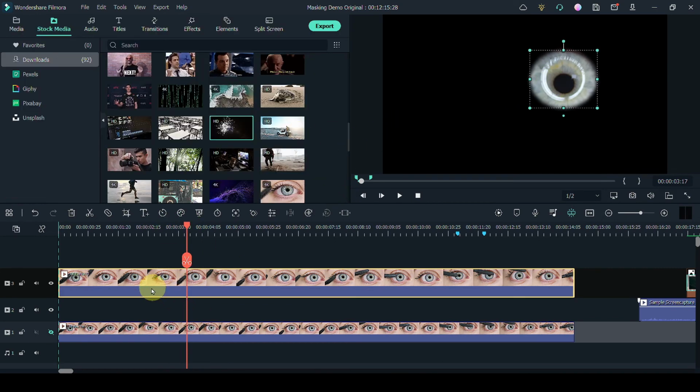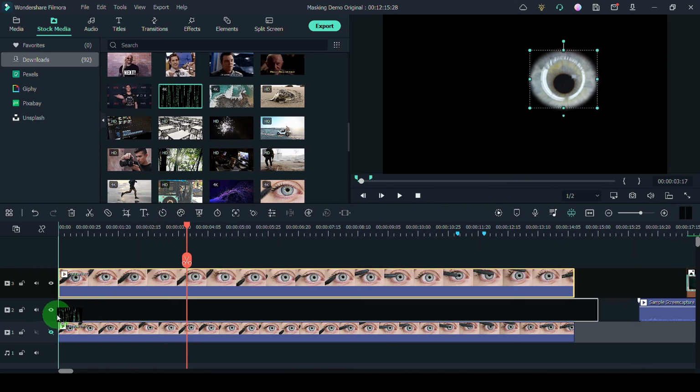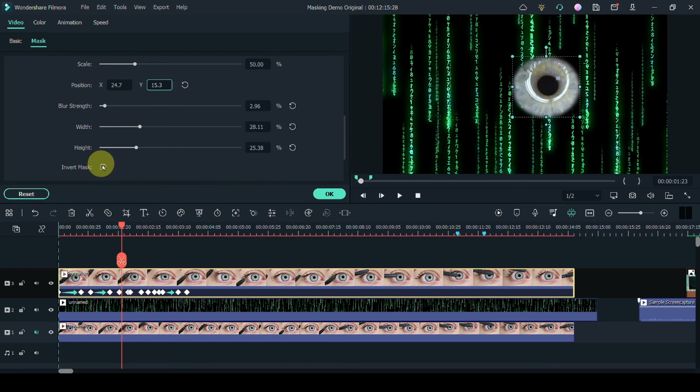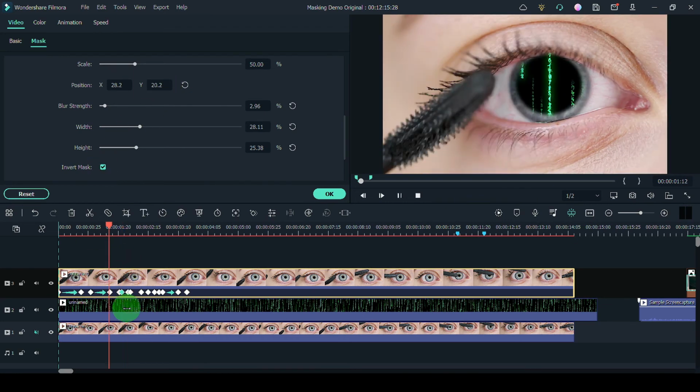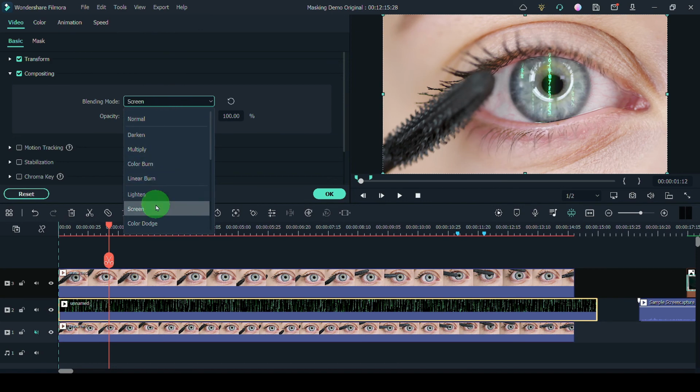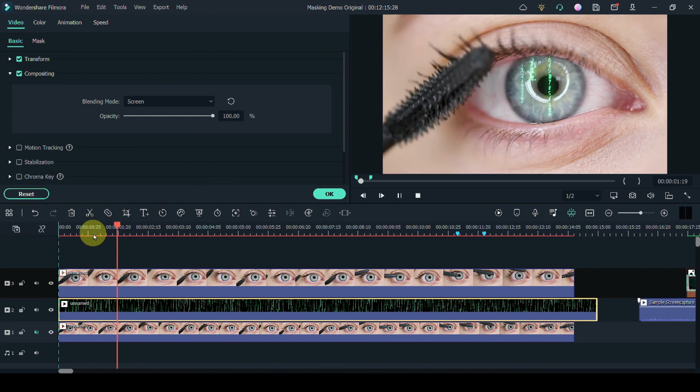Next, select a clip and I'm going to drag this down onto this track over here. Turn back on the clip at the bottom. Go back to the mask. You want to invert the mask. Next, select the clip. Go to compositing, go to the blending mode and go to use screen. You can also experiment to see which one suits your particular situation.